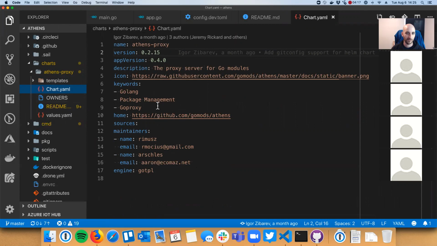This is just metadata about the package. This is used in a variety of different systems to show things like the icon that represents Athens, links to the homepage, the maintainers. This list needs to be updated, by the way, because there's a lot more. The chart version, all kinds of other things. And this actually is an incomplete list of all the things that can go inside of a Helm chart.yaml file.